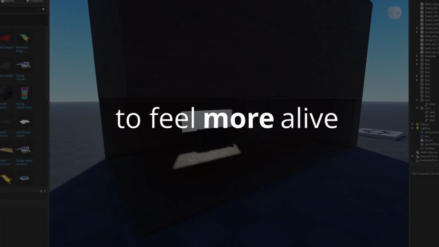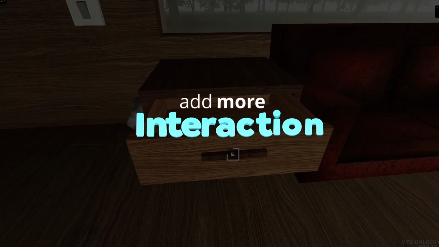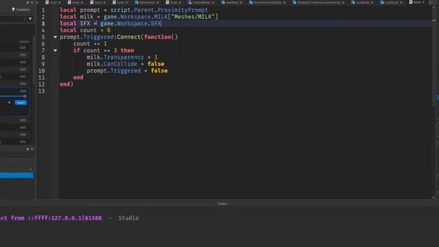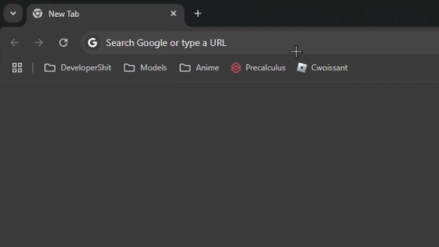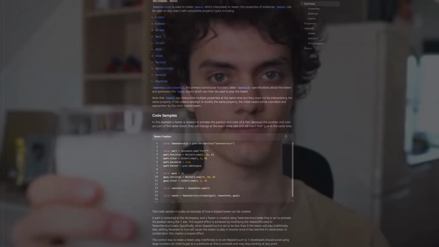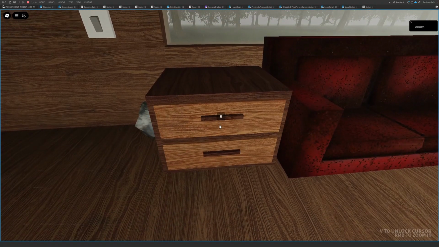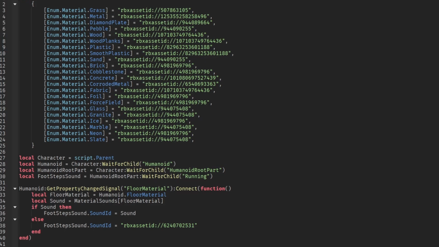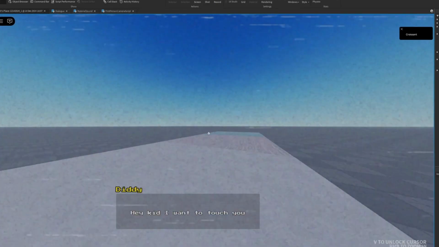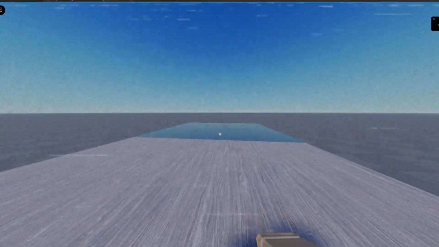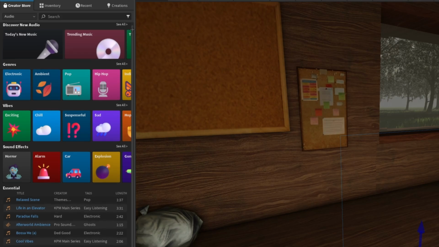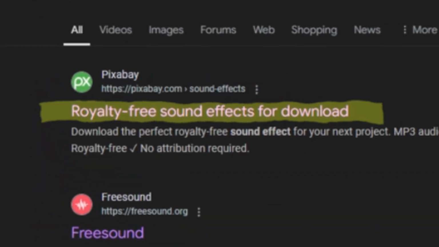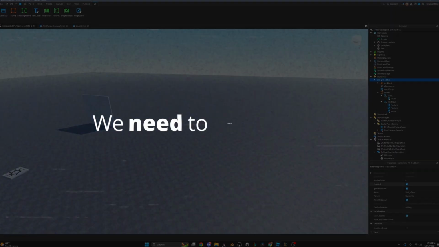Now, I also wanted this game to feel more alive. So, I decided to add more interactions to basically everything around the house. The way you do all this is by using Roblox Studio's Tween Service. Whoa, so cool. Also wrote some code that checks what material you're walking on so that it could play a matching walk sound effect. I found most of these sounds on Creator Store and sound effect websites like Pixabay and freesound.org.